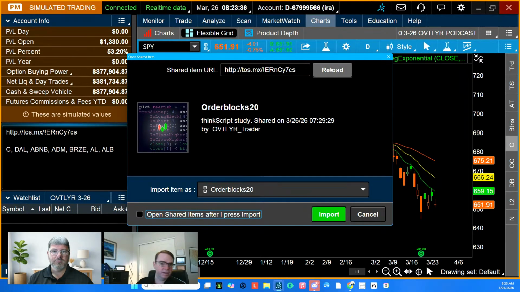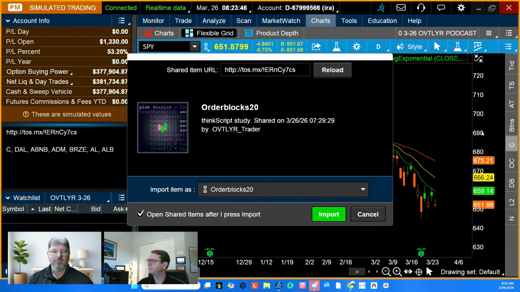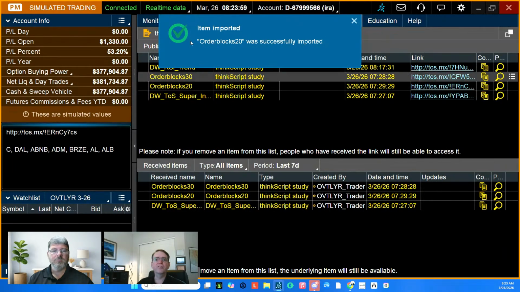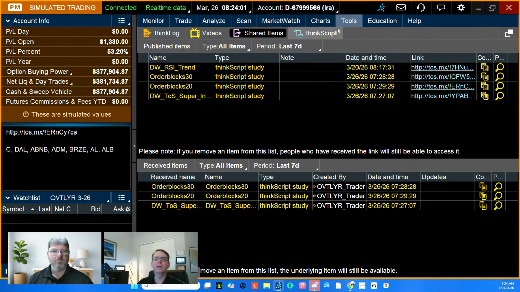I'm going to preview it, and it's order blocks, in this case 2.0, and I want to open it. It's going to come in as order blocks 2.0. We're going to import it. Now, I just got a message on my other screen saying, am I sure I want to overwrite this? Yes, because I already have it on my computer, but I wanted to walk everybody through that. Now, it says the order blocks was successfully imported, and it moved us over to the Tools tab. So anything you download is going to show up over here in Tools. So anything I've shared, anything I've received, it's all over here.